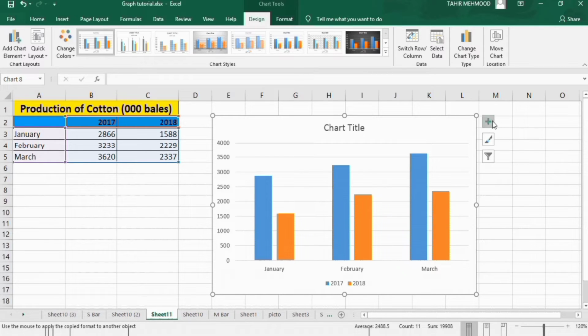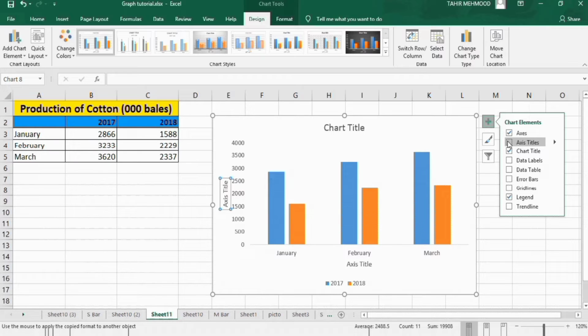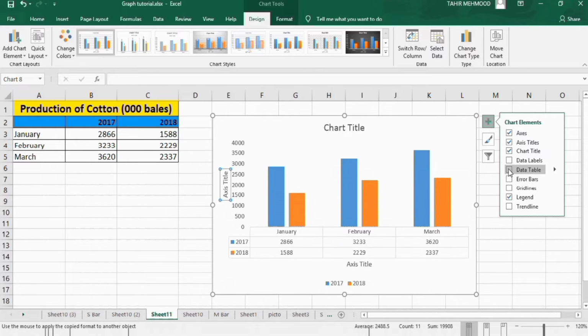Firstly, go to this chart element option, click here. Now firstly I want to remove these grid lines, so I will uncheck this option. So these grid lines will be removed. Next I want to insert the chart titles, axis titles. I select this one, and you can see here, in this graph, we want to insert data table. Then here is the option of data table. I will check this option. Now there is no need for this legend because this information is already available here. So I will uncheck this legend option.